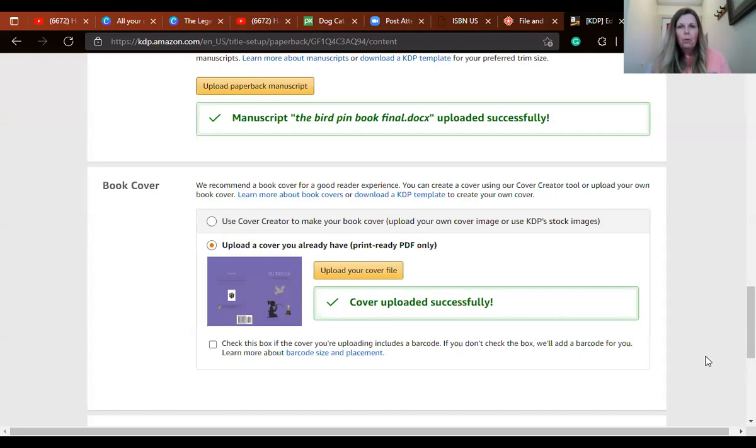Okay, so going back to cover, lots of steps. Sorry about that. Lots of clicking. Okay, so once you've gotten your picture of your cover, that's where you're going to upload it.